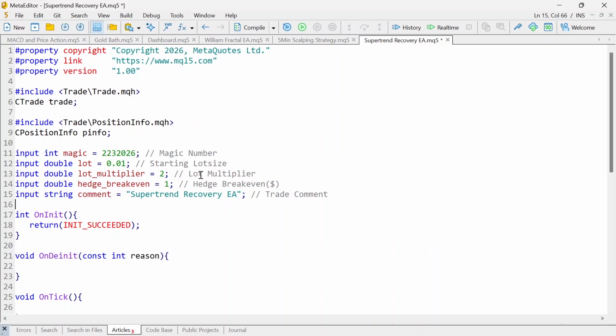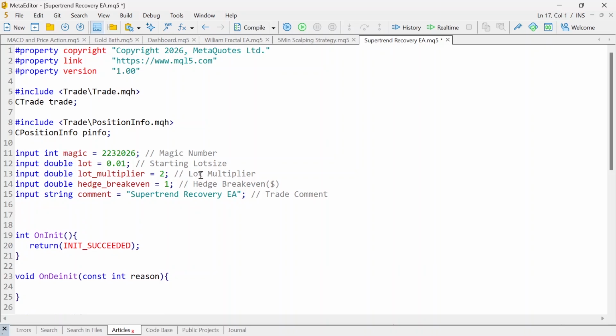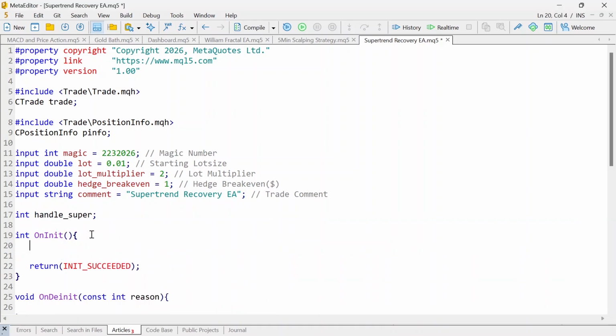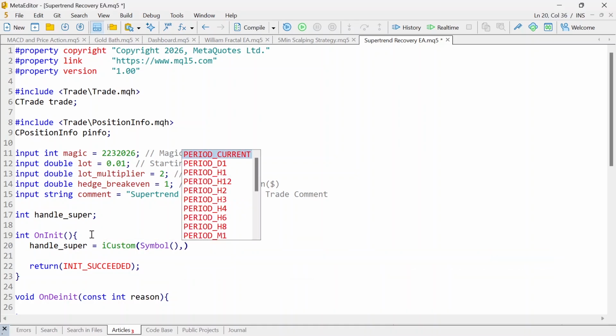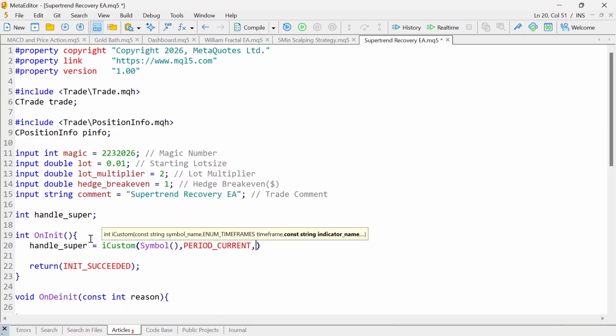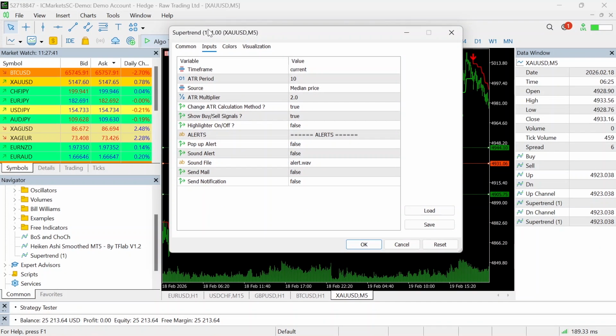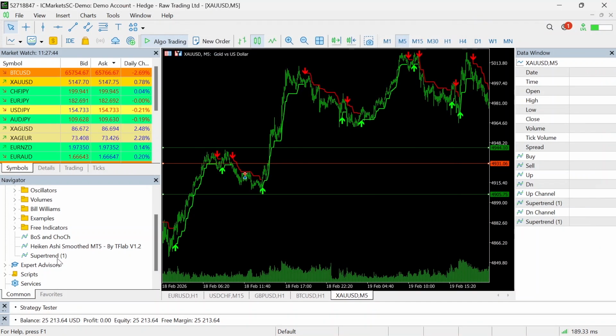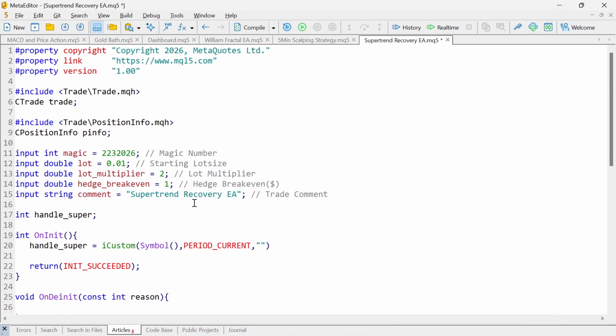Now the next thing is, remember that we intend to add a super trend for the entry, right? So we can easily have this handle for the super trend. We say handle super, which is a custom indicator. So we can have the time frame, and we just specify the name of the indicator. Basically this is the name of the indicator. Also you can see it here, this is the name of the indicator, right?